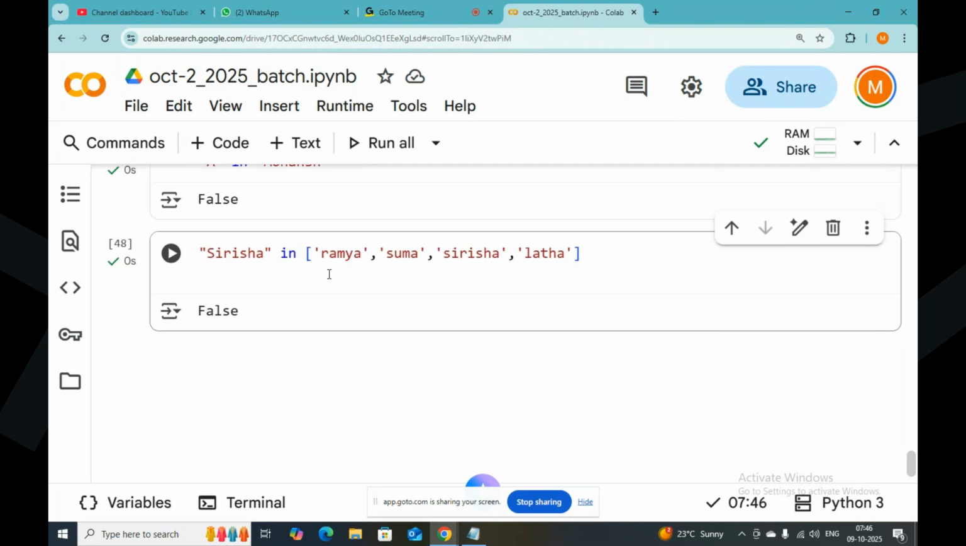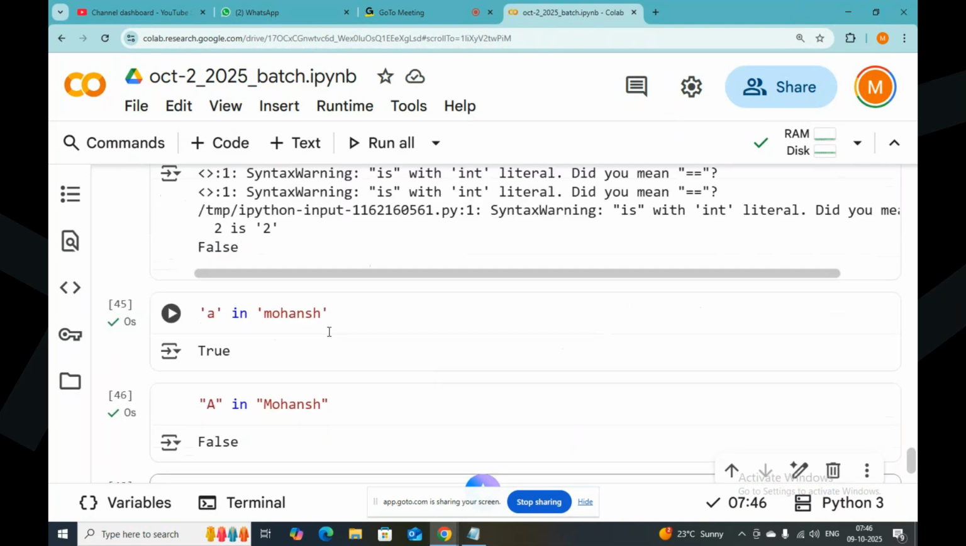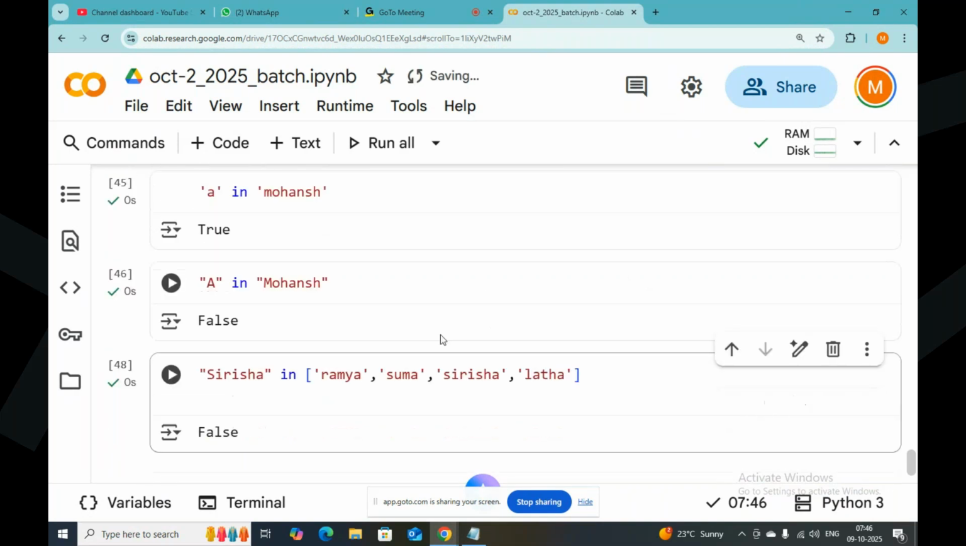So this is something like a membership operator. These are the different kinds of membership operators available in Python. Hope you all understand. Are membership operators only in Python, or are they in other languages also? It is available only in Python. Other programming languages don't have membership operators; you need to write a program for that.